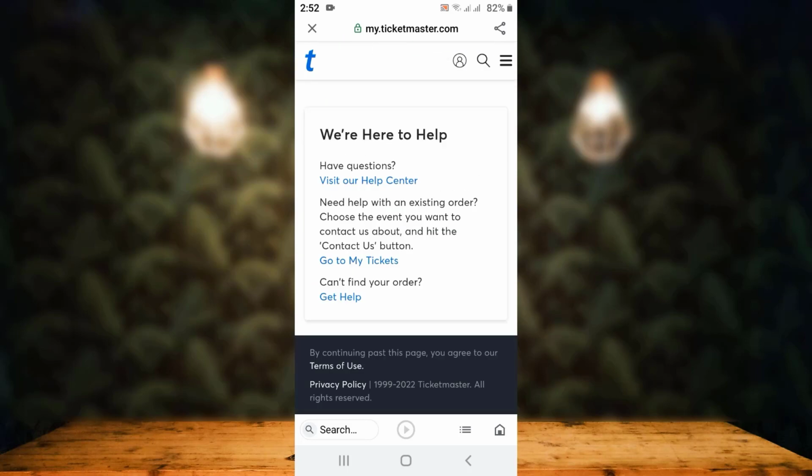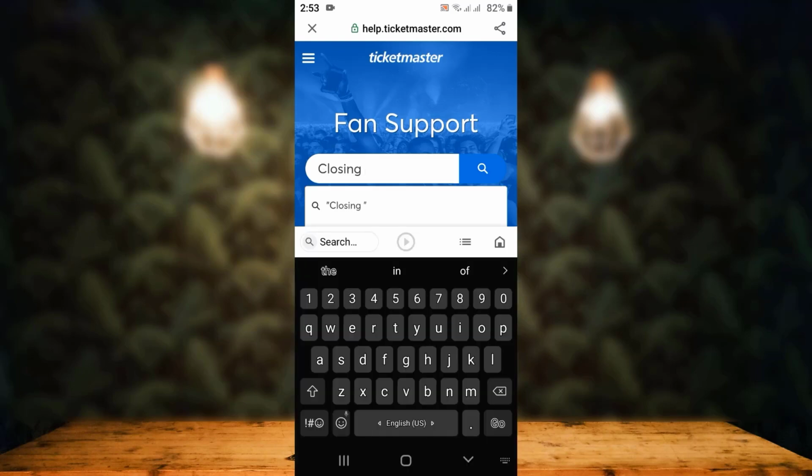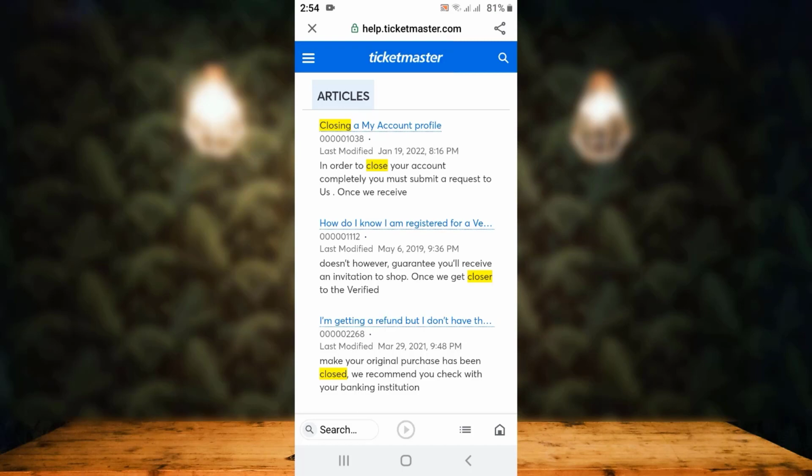Right at the bottom you can see there is We are here to help. So what you have to do is tap on Visit Our Help Center. As you tap on it, on the other page you can see right in the center there's a search box. Type in closing. On the other page you have a whole page of articles, and right on top there is closing a My Account profile. So you'll have to tap on it.